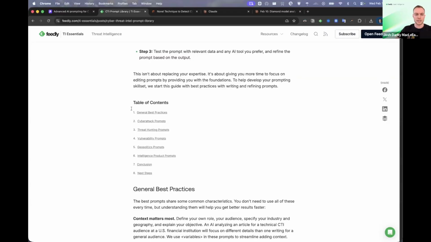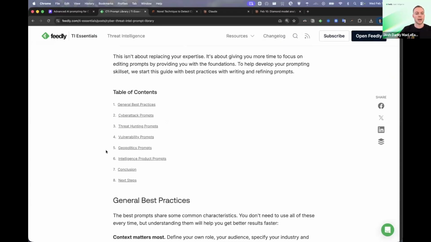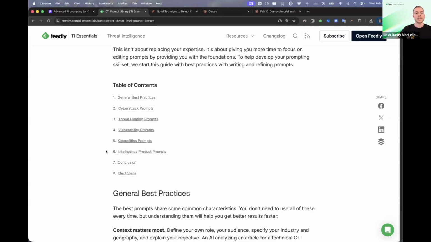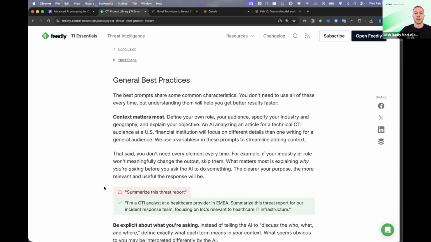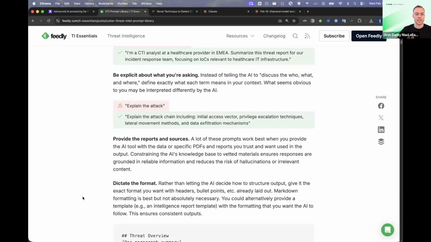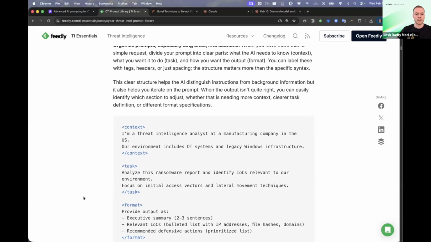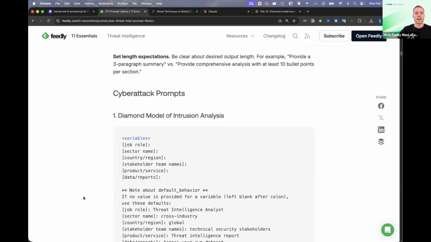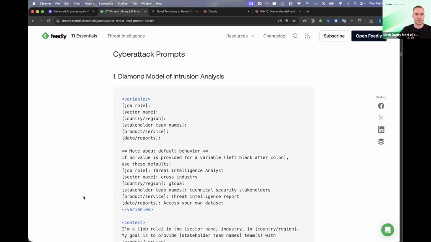Here with our table of contents, you can see that we've got prompts. We've got 12 in total, and they're covering use cases that include cyber attacks, threat hunting, vulnerability intelligence, geopolitics, and specific intelligence products. The first section, though, covers general best practices. And this is where a lot of the principles that Farah spoke about in the first part of the webinar are repeated. So you've got some good documentation here with some examples. And then we run into the actual prompts themselves.